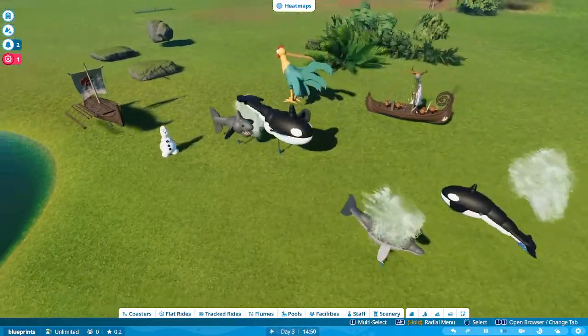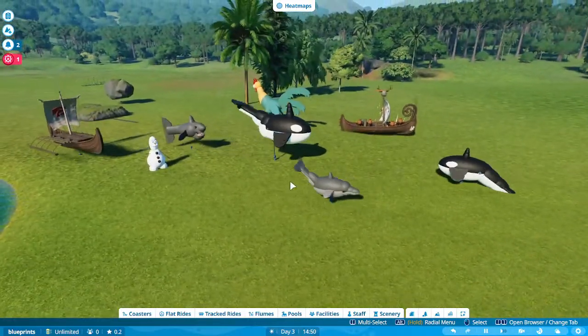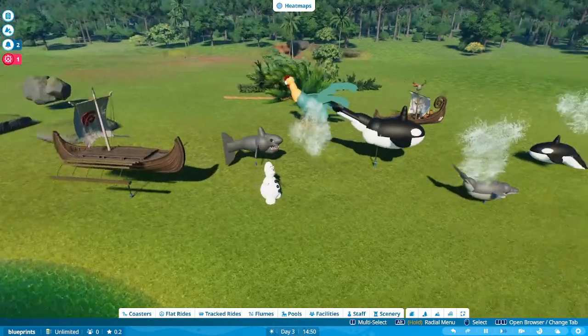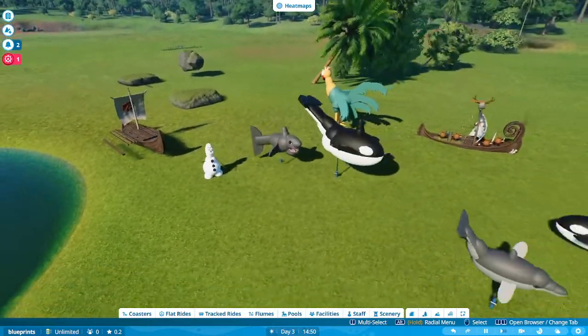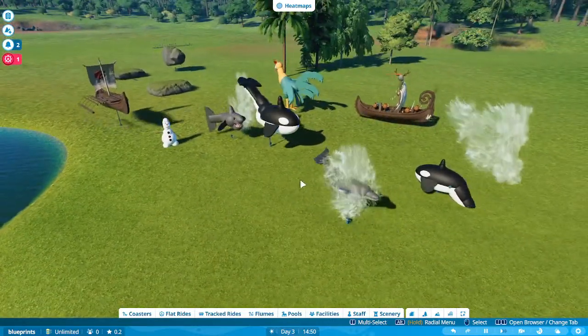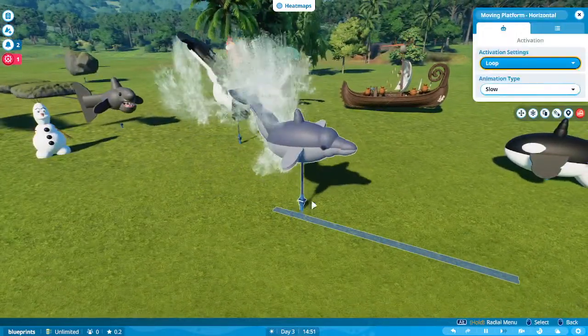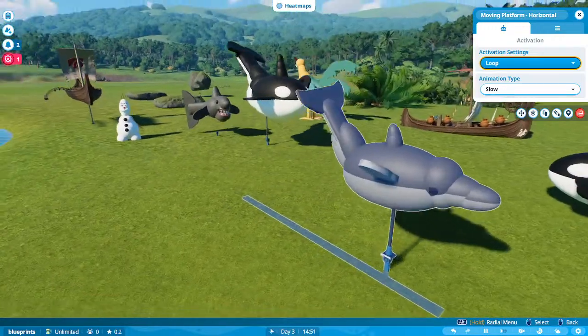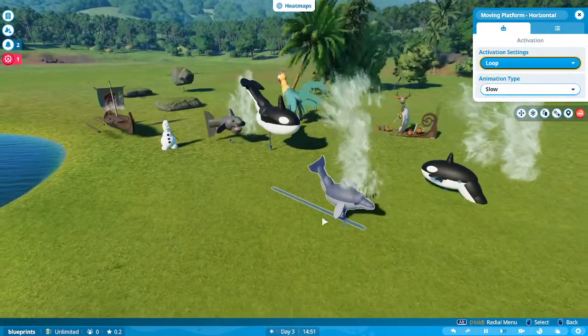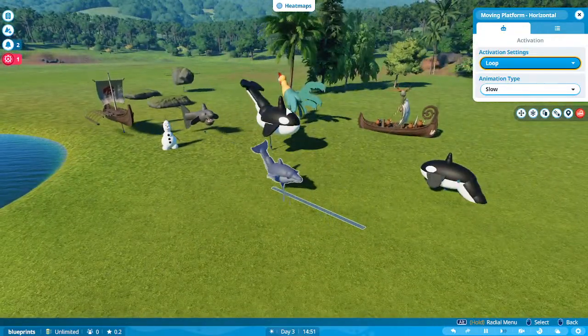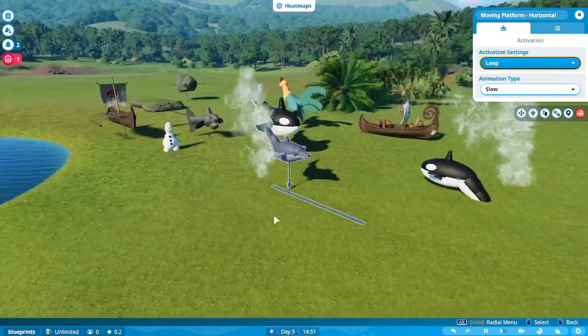So while we're waiting, I will show off what I have accomplished so far with making animatronic stuff. I made a dolphin here. The dolphins and the orcas are on the workshop page right now.